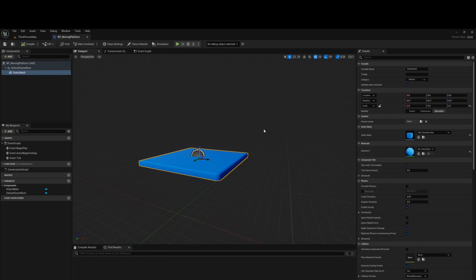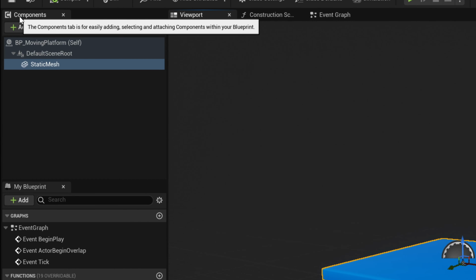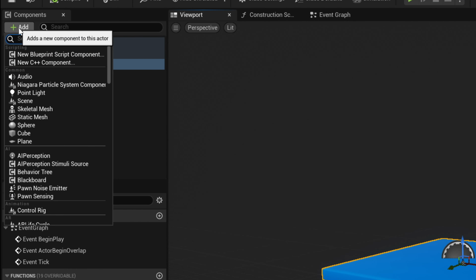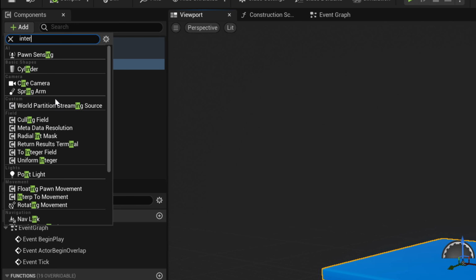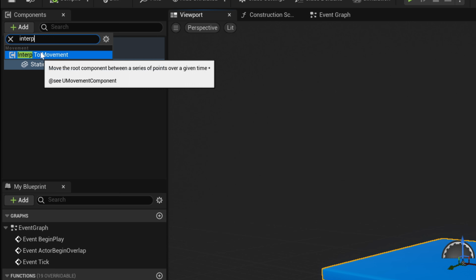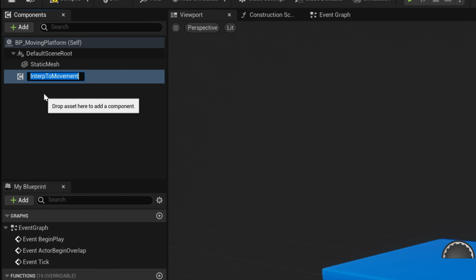Next thing I want to do is add an InterpToMovement component. So I'll go into the components menu here, left click add, and then I'm going to search for it because sometimes it's a bit of a pain to find. I'm going to type in interp and search for InterpToMovement, and I'm going to add it to this actor.